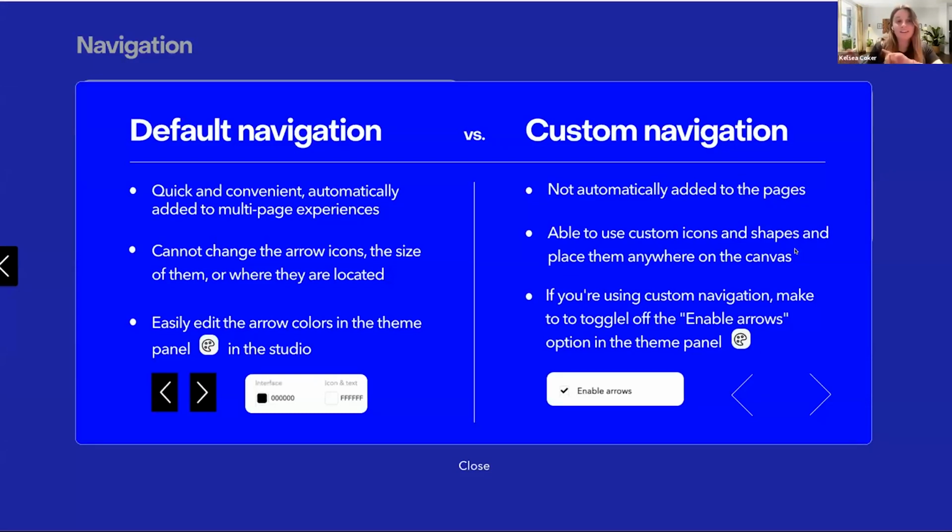There was a question in the chat, if there's a way to remove the default navigation? Absolutely. So if you go to your theme panel, it's that little paint icon, then you can toggle that button off to enable arrows, and that's going to turn off the arrows for you. Yeah, so you don't have to use them if you don't want to.